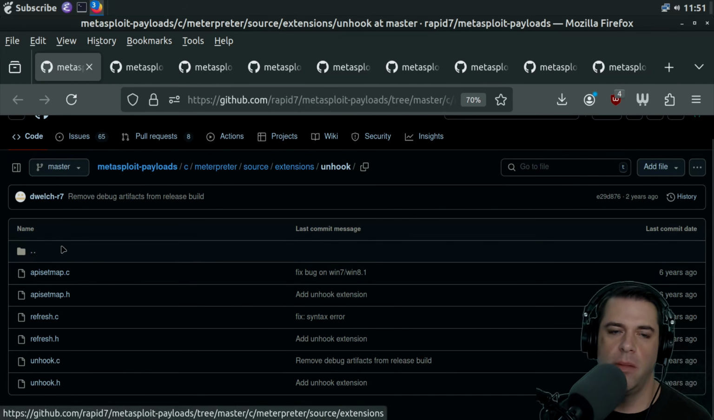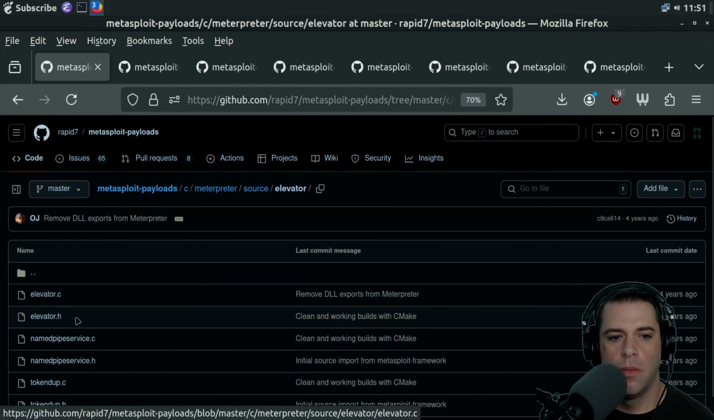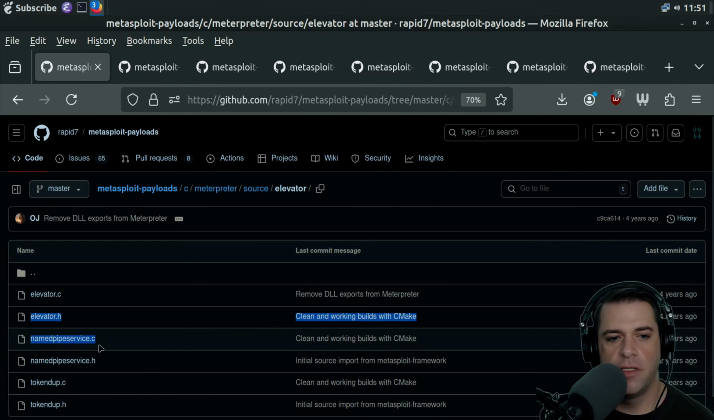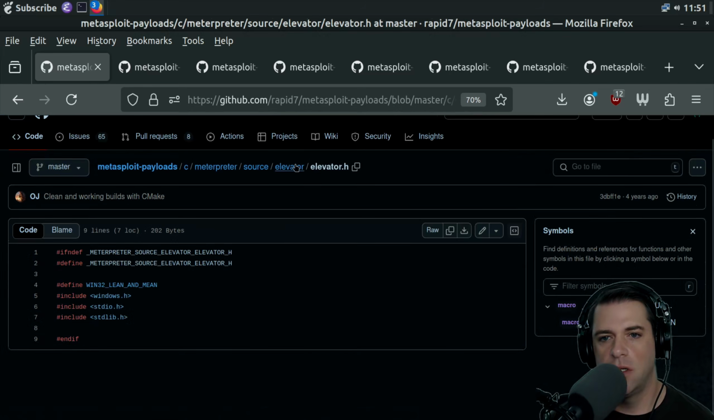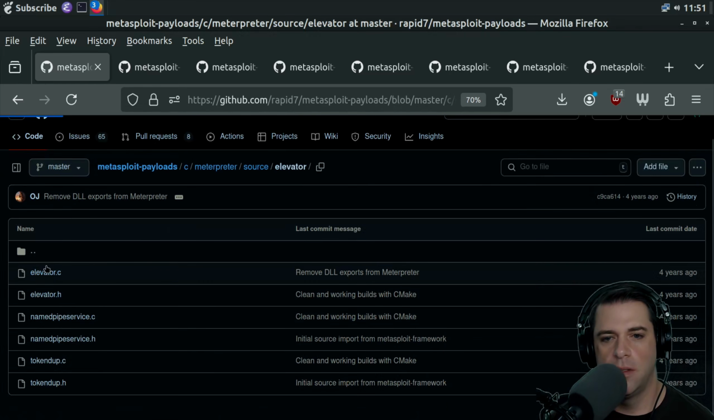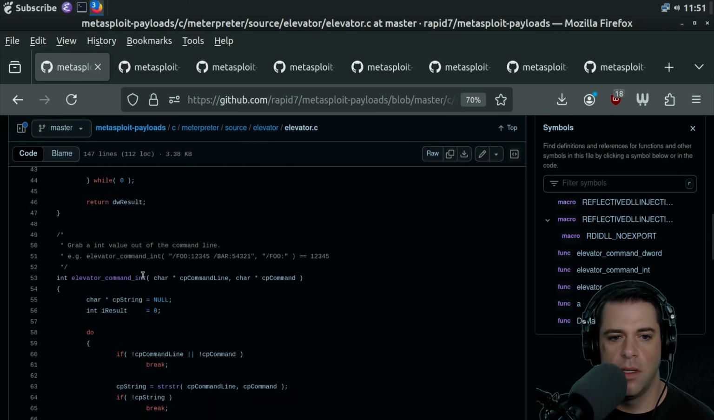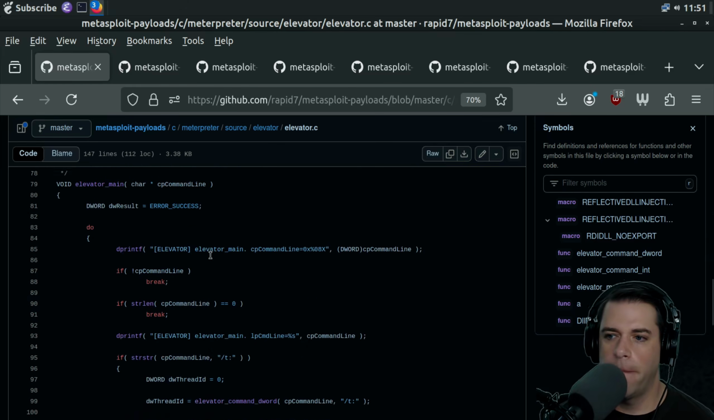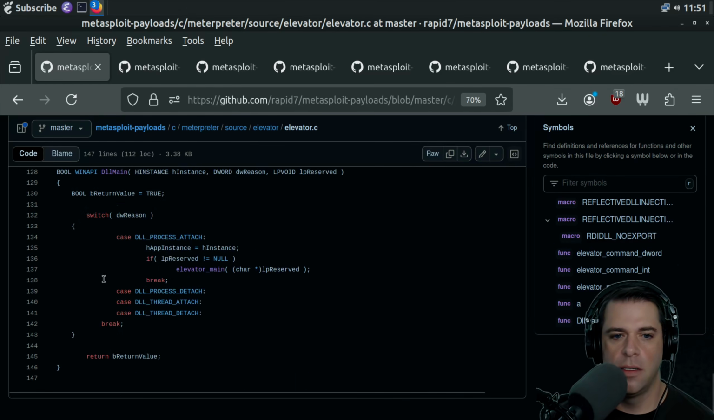Unhook. I'm going to not care about unhook. Elevator. This has the named pipe stuff, the token duplication stuff. The header didn't seem to have many comments. Let's look at the C file. Is this where we ended up? Elevator command dword. Grab dword value. Elevator command int. This seems to mainly be focused on communication. Elevator main.